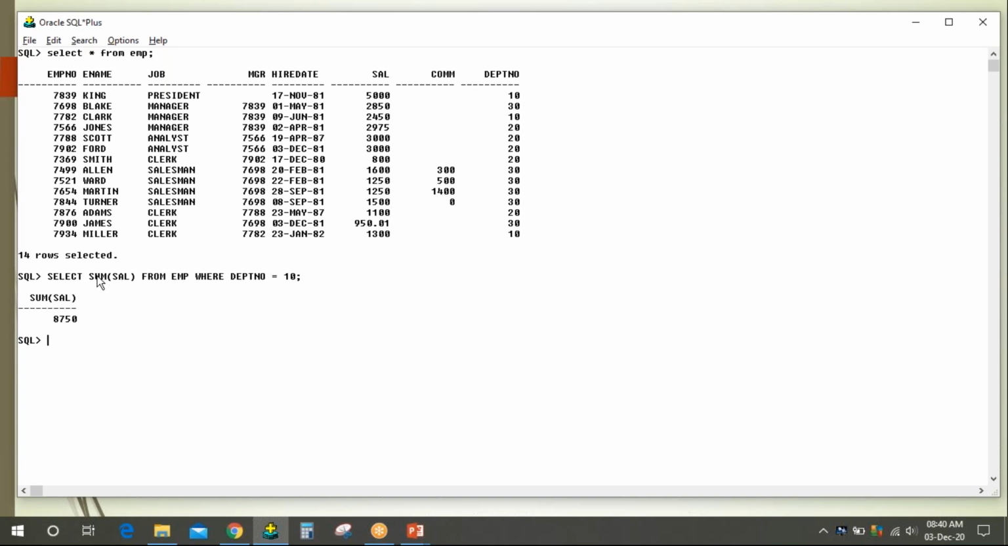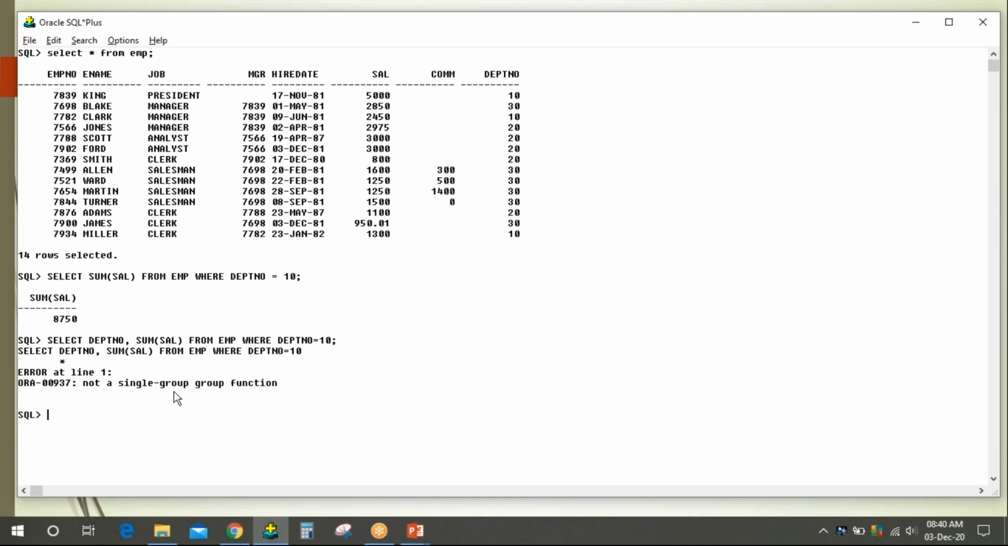Now write a query where I need to display department number first, comma, sum of sal. This is the query. I will press enter. We'll see whether the output will come or not. Okay. What comes? Department number, not a single-group group function. What does it show? Can anyone tell me why it is showing like that?